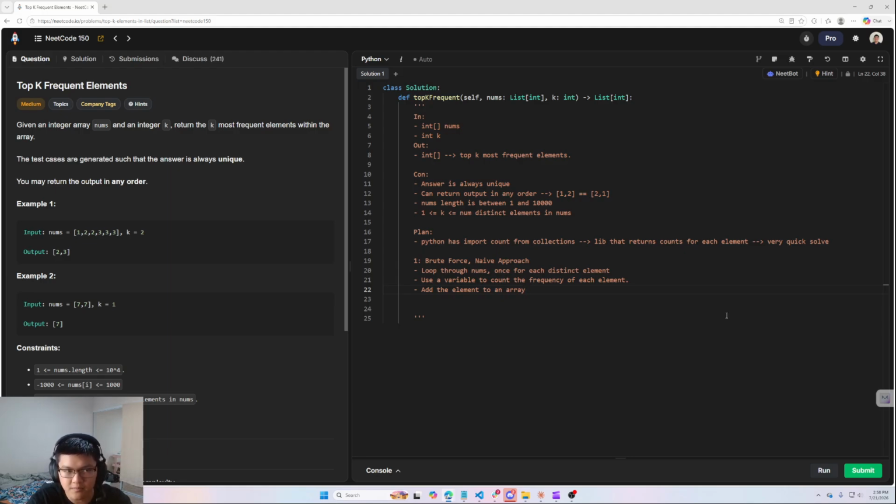I'm sure it would take a while to figure out sorting with this approach, and all things considered, it would be pretty slow. It would be O of n, where n is the length of nums, and then times, let's say, d, for the number of distinct elements. And something like that would be too slow for what we're looking for.